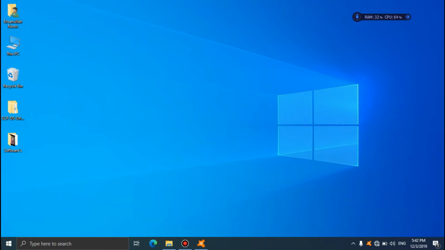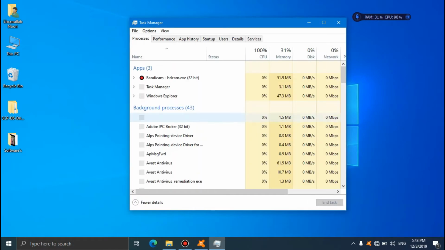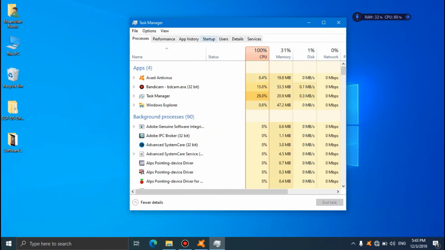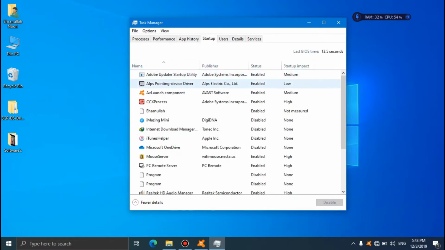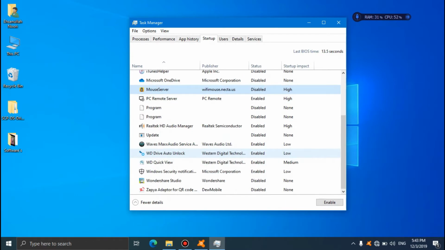First thing we want to do is limit our startup applications. It's very easy. You just go to your taskbar, right click and click task manager. Here you can see it's written startup. From here you can disable all the unwanted applications which run on startup. Suppose I'm going to disable this startup system, and there are many other applications as well. Suppose I don't use mouse server, so I disable this as well, so it will help your computer to boot faster.